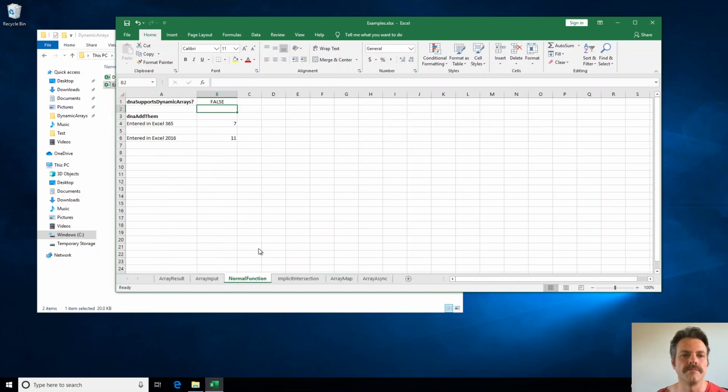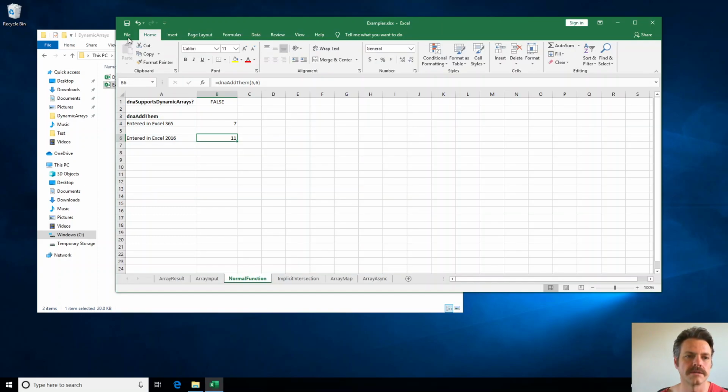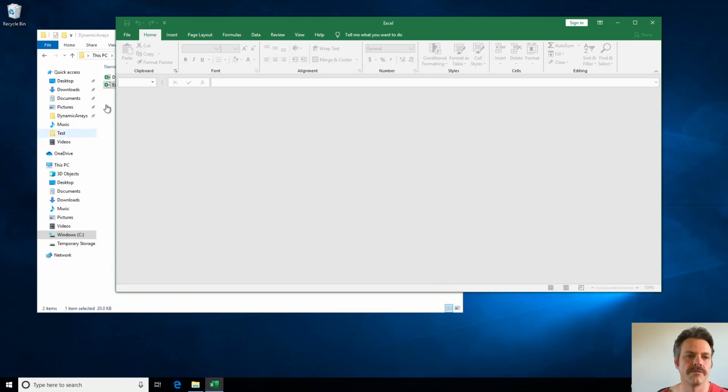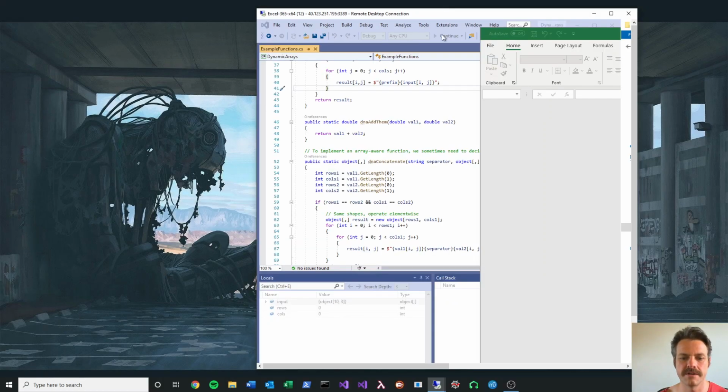Okay, so I'm mainly going to focus on this issue of what happens to a simple user-defined function defined in VBA or in Excel DNA as we move workbooks back and forth. Okay, so I'm going to save this, close it, and move this workbook back to our Office 365 version.